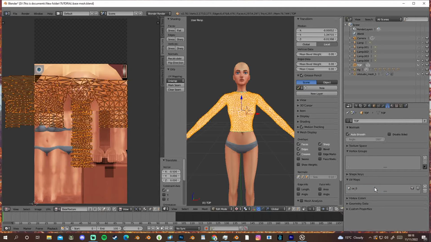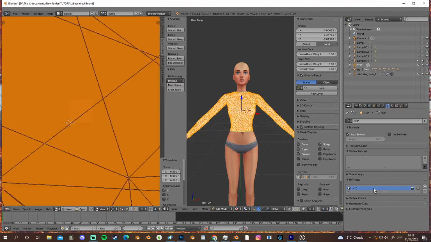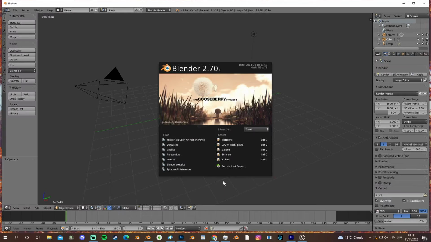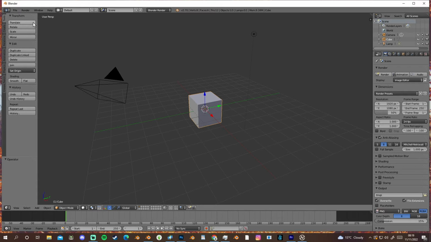Then save the blend file. Save it right now, save it. Okay, now I want you to switch to Blender 2.70 because this is where we end the difficult, crucial parts, because this is the weight transferring.